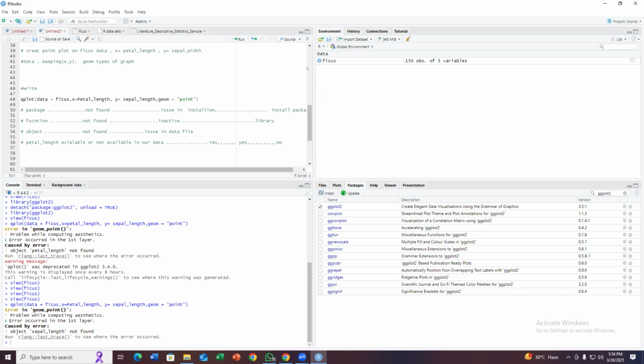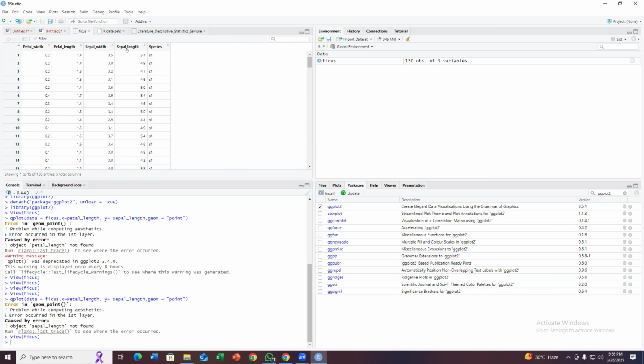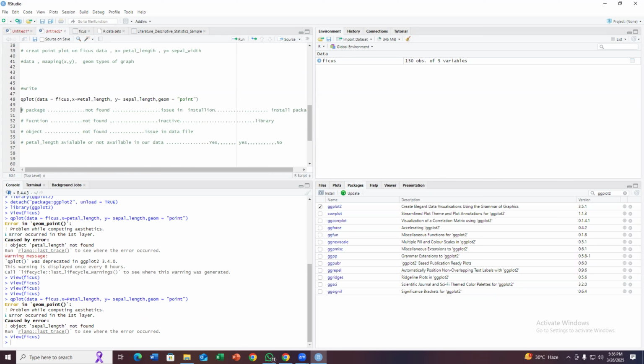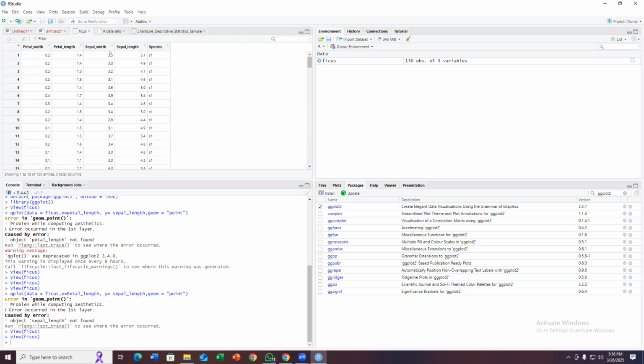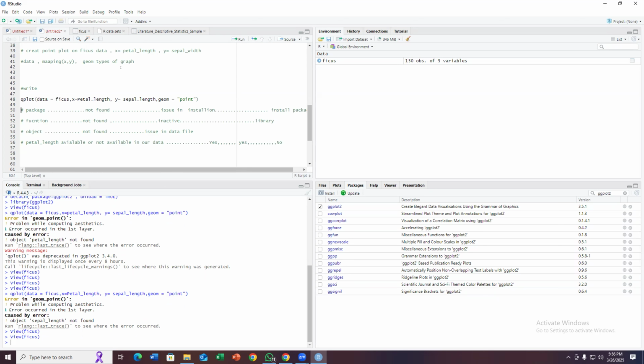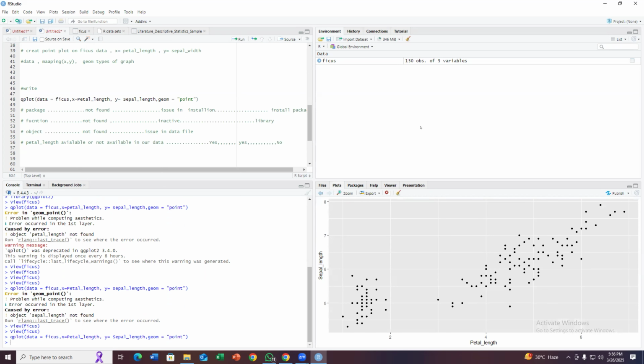Now, it is again showing me an error, but the error is different. Now it's showing me object sepal length not found. It means again the issue is in data. We need to confirm sepal length is found in our data set. Open ficus file. Sepal length. Yes, found. Check spelling. Spellings are also the same. Check upper or lowercase letters. In the data set S is capital, but in our script S is small. So give S capital. Sepal length. Now run it again. Now we have resolved our issue. Now I get a plot.